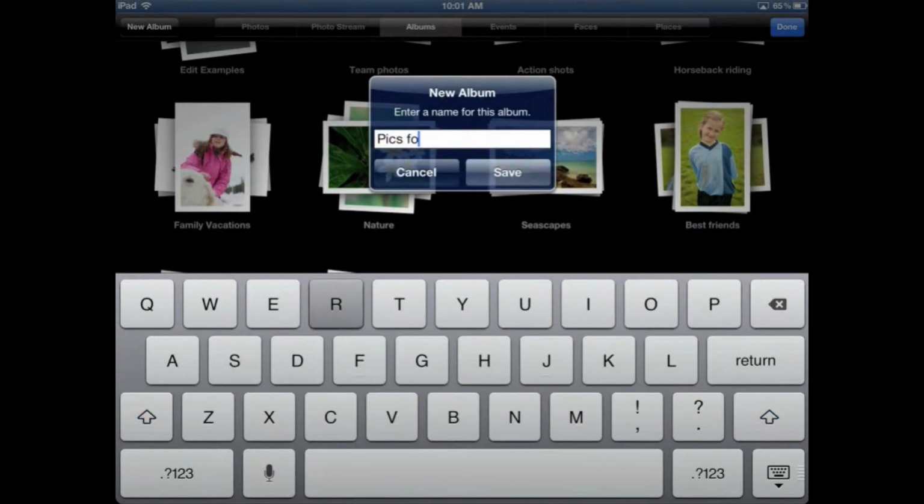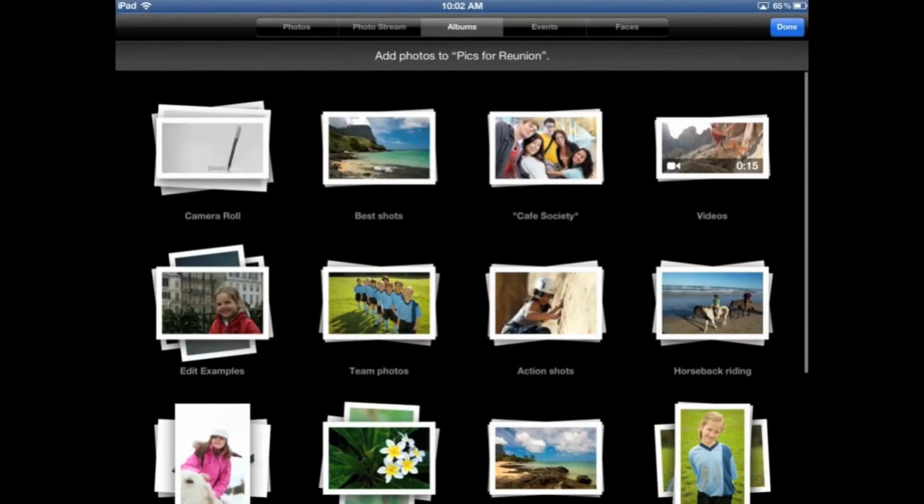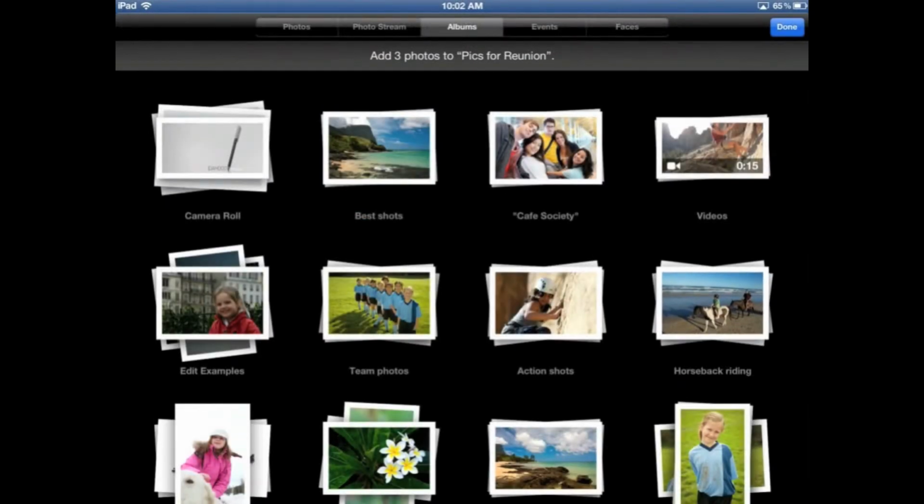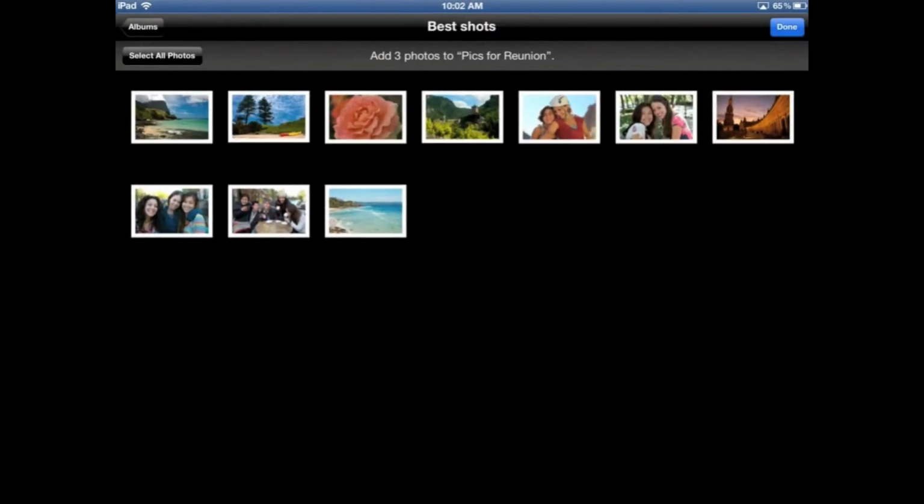Now it's wanting me to name it, so I'll just type in Pics for Reunion and hit Save. So now it's asking me to add pictures to this album. So I can select from anything that's already on my iPad here by pulling up an album and tapping on them. I can move around to different albums. And you see a little check mark on all the ones I'm selecting.